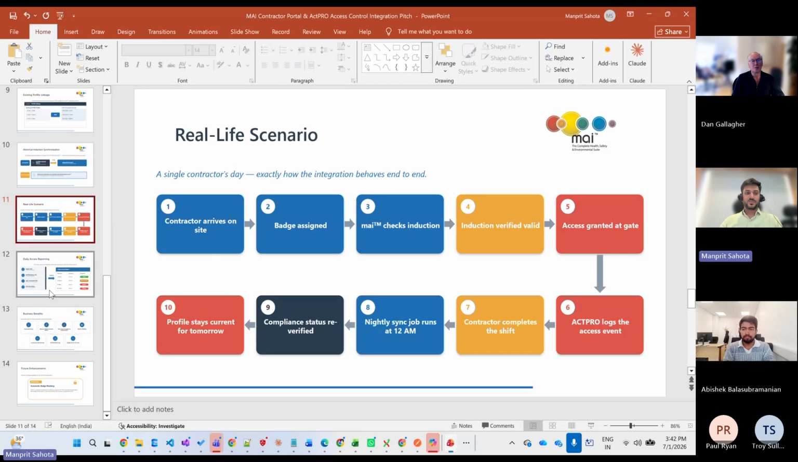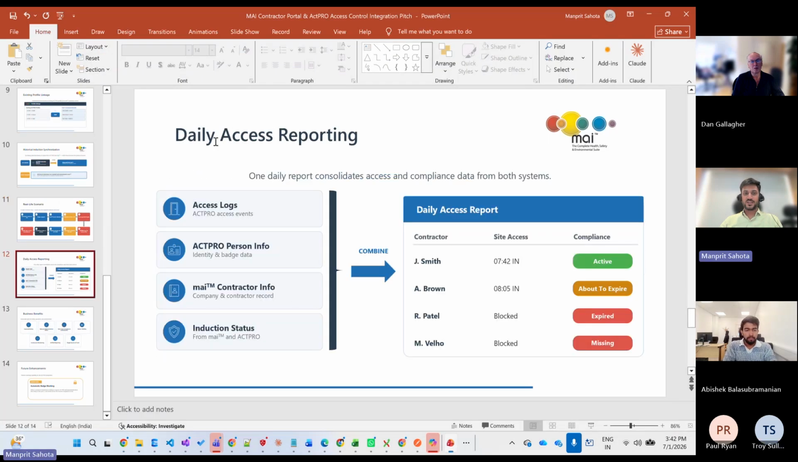Okay, moving to the next screen, which is the daily access report. We are sending a daily access report based on the last 24 hours. We validate how many contractors visited the site, and based on that, we generate a report and send it to the client, saying that in the last 24 hours, 200 contractors arrived on the site, and their compliance information was active, about to expire, or expired. So this is a daily report sent to the client, so they can see that this many contractors are coming on site with expired or missing information, and this many contractors have valid compliance information.